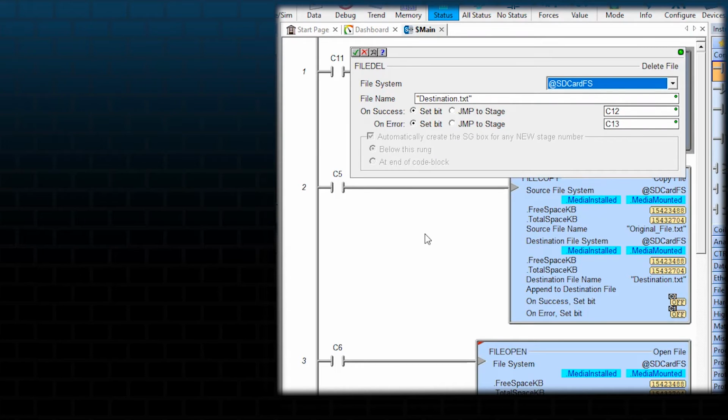This instruction is used to delete a file that resides under a file system. Notice that the file name here is in quotation marks. Anytime you use text in these fields, these must be here, so that the instruction knows that you're not using a tag. That being said, you can use string tags for these fields.